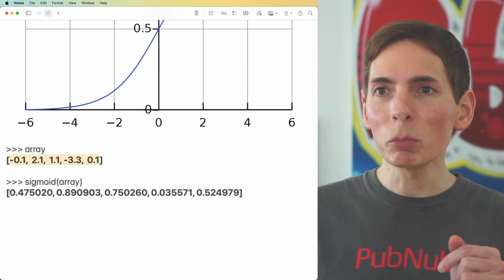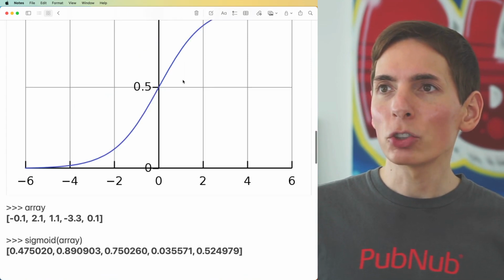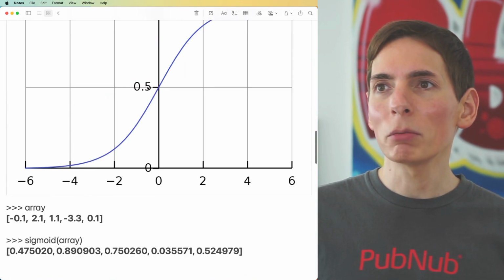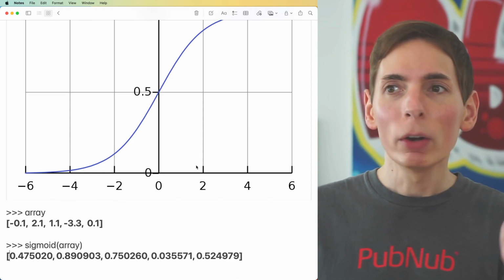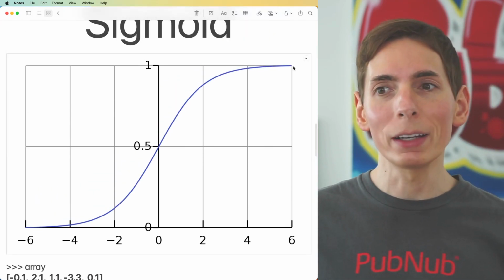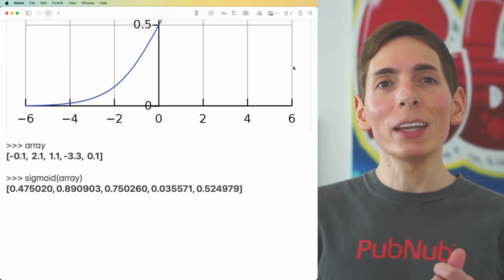Once we run it through Sigmoid, it's going to put it on this chart here. 0 is going to be 0.5. Large negative numbers are going to be closer to 0. Large positive numbers are going to be closer to 1. And this is useful because it will prevent dead neurons.